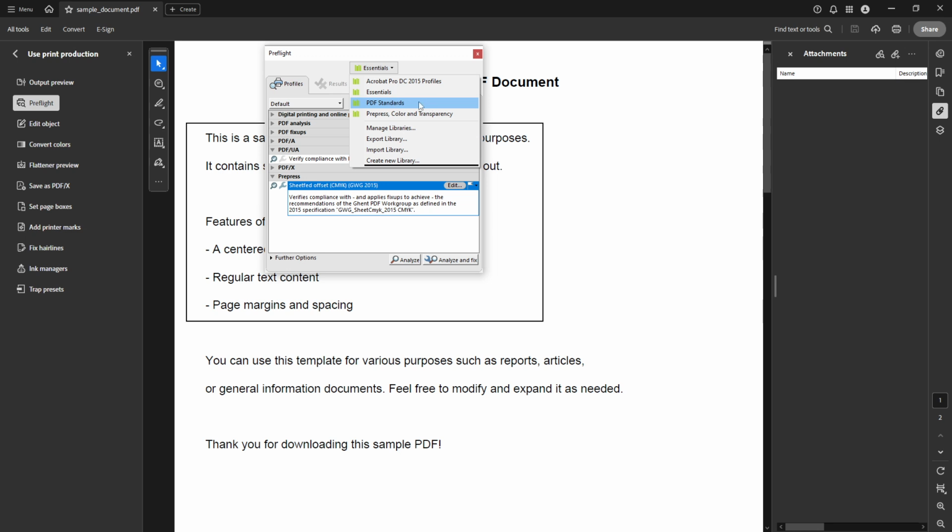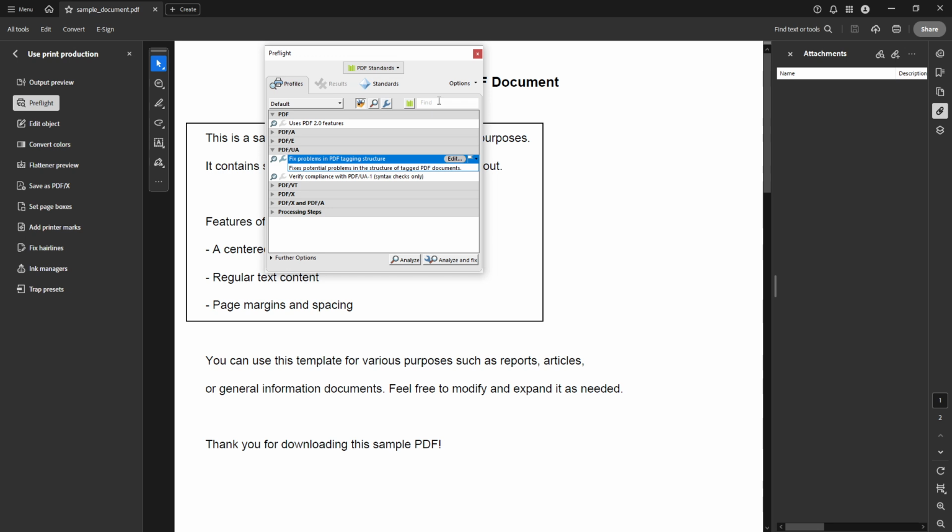When you choose PDF Standards, you are setting up your document to be checked against universal PDF standards that can highlight any tagging issues. From this point, to address issues in your document's tagging structure, look for Fix Problems in PDF Tagging Structure and select it. This selection initiates a specialized check aimed at pinpointing errors within your PDF's tagging hierarchy, an essential factor in ensuring PDF accessibility.